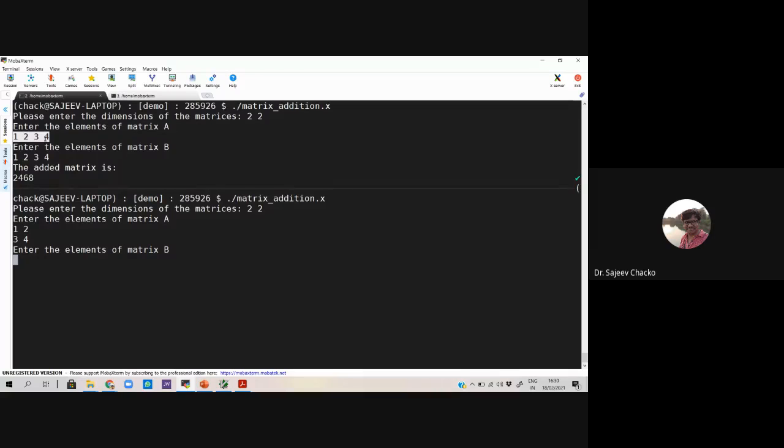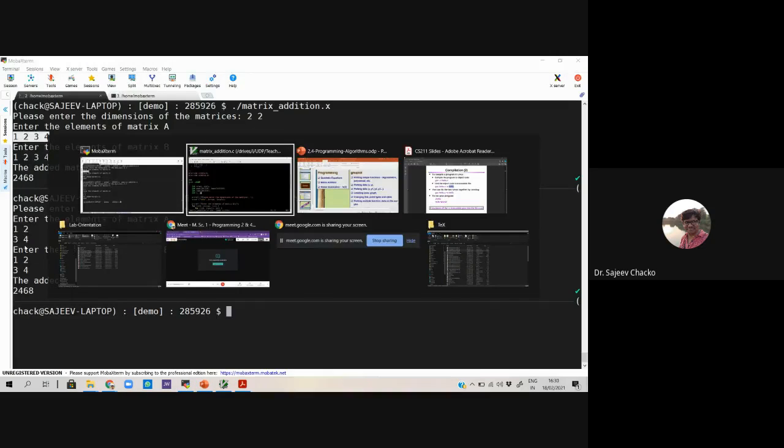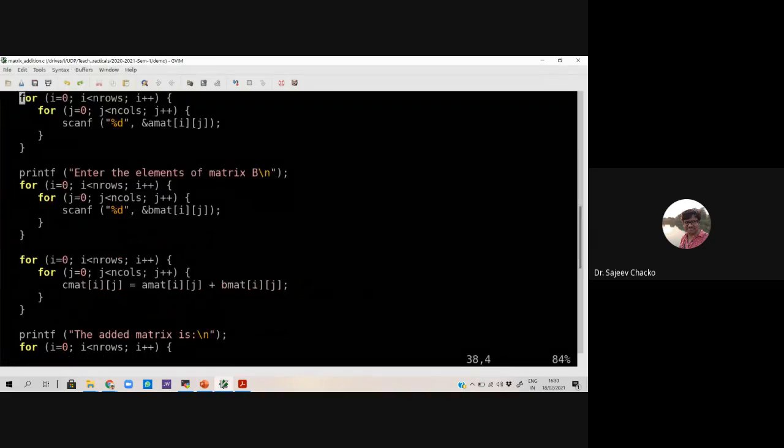Enter matrix B. I'm giving the same matrix. Now the first two, A matrix and B matrix, look like a matrix. But the C matrix doesn't look like a matrix. In fact, it looks like a number. It's very difficult to identify that. And the reason is because the way we printed the matrix C is not correct.